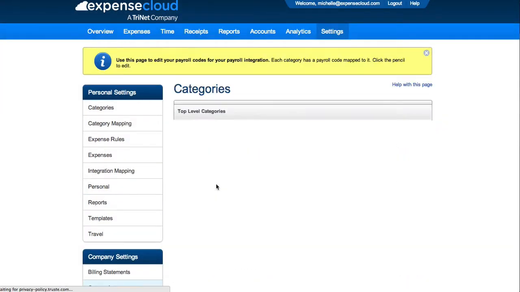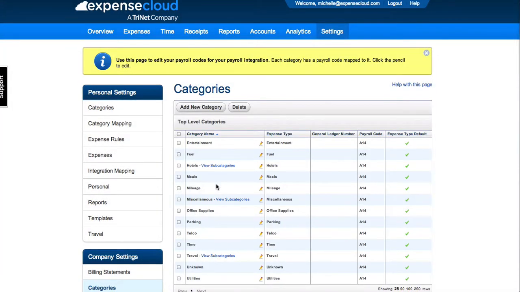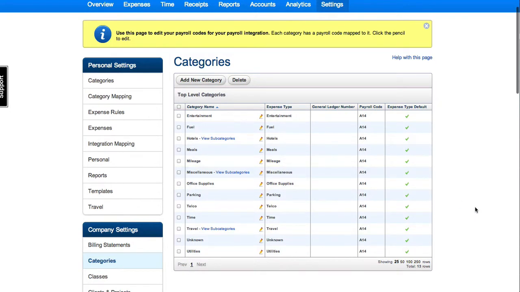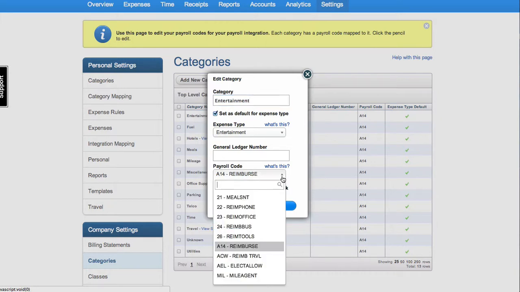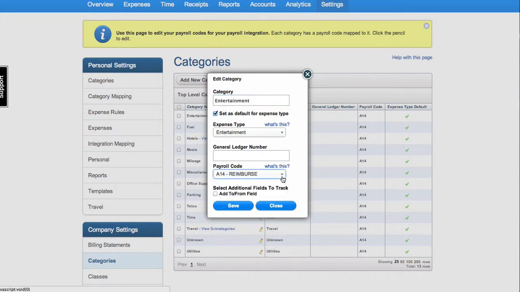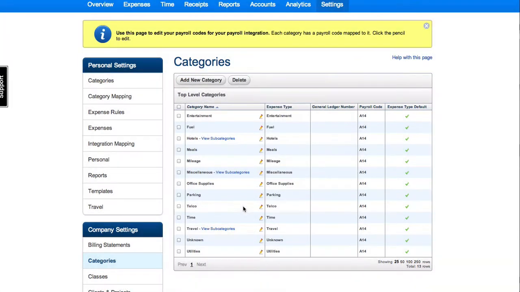Click Save to visit the TriNet payroll mapping page. The payroll codes can be assigned by selecting the pencil icon to edit the category. The payroll codes are provided by TriNet and are non-customizable. Click Save to have the payroll code applied to the parent and subcategories. The payroll administrator will now have the ability to export expense reports for reimbursement.